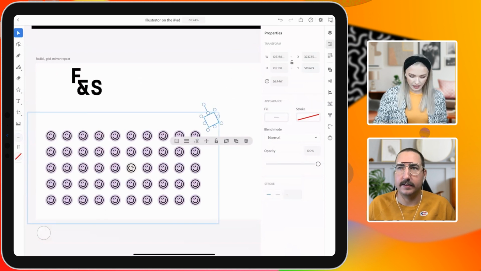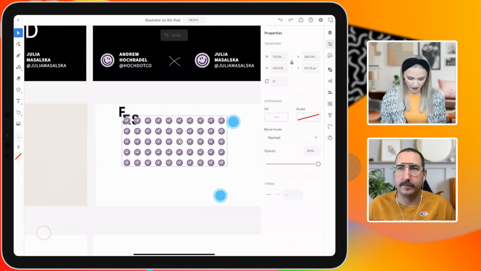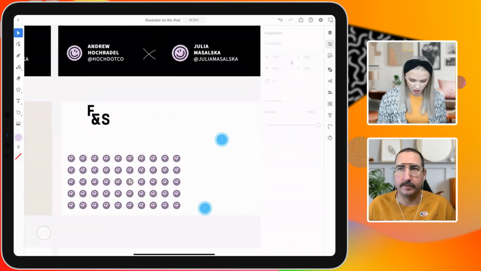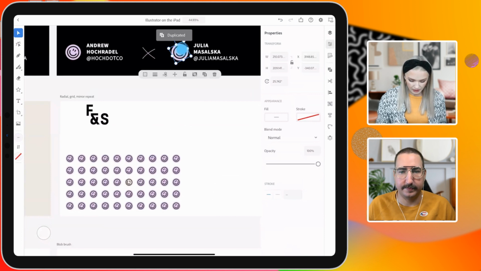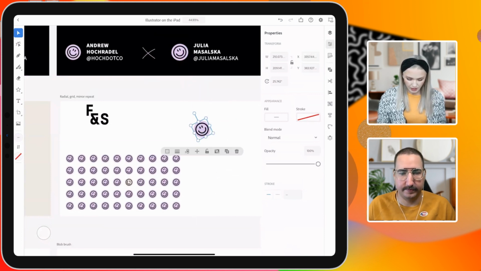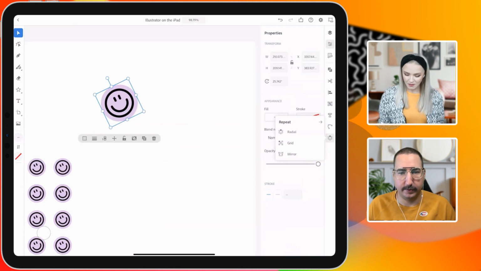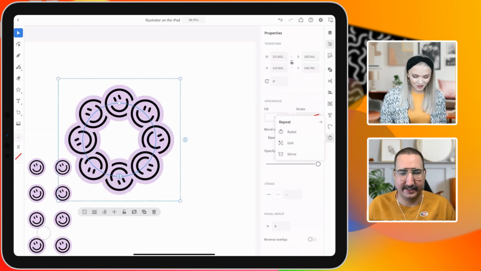Right? And then another cool thing that we have is radial repeat. So let's take the same element, let's copy paste this. I duplicated it and now I'm pulling it into my artboard. So now let's create something more fun here. Let's create a radial repeat. So I'm clicking radial repeat, and we have this cool thing happening here.